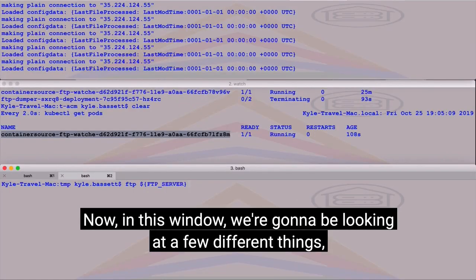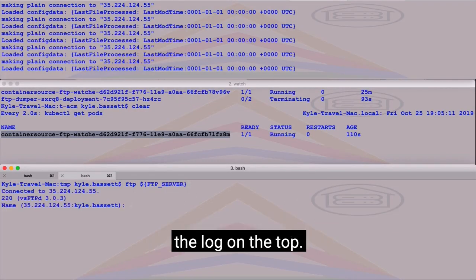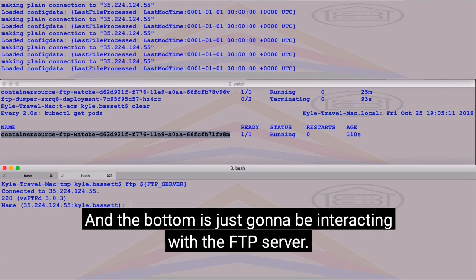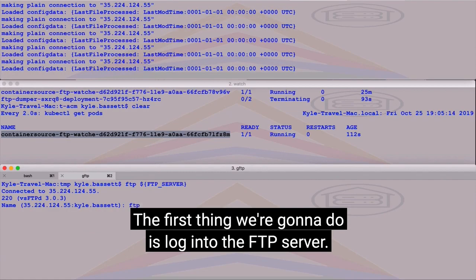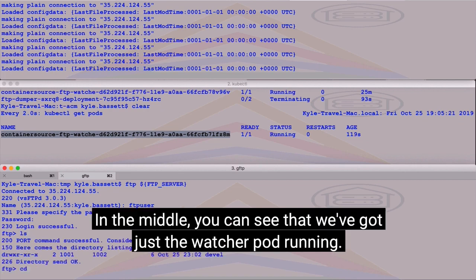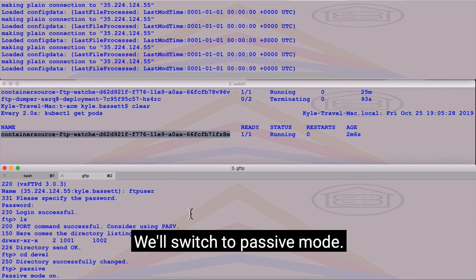Now in this window, we're going to be looking at a few different things. The log on the top, we're going to be having a look at the pod running in the middle, and the bottom is us interacting with the FTP server. So first thing we're going to do is log into the FTP server. If you look on the top, you'll be able to see the log. In the middle, you can see that we've got just the watcher pod running. We'll switch to passive mode.